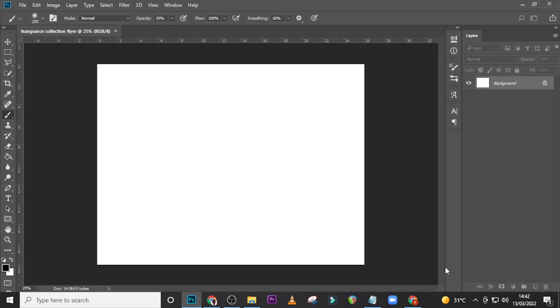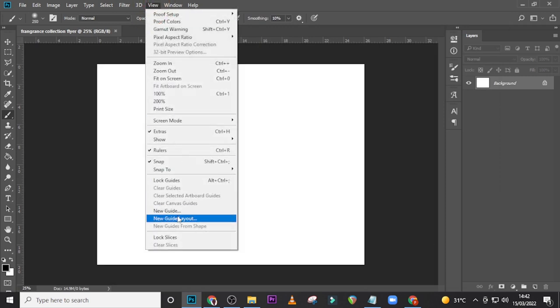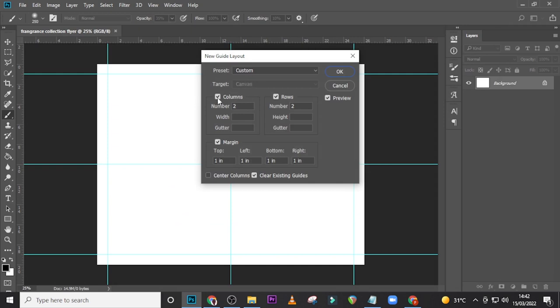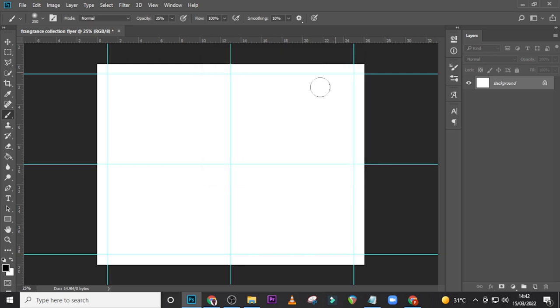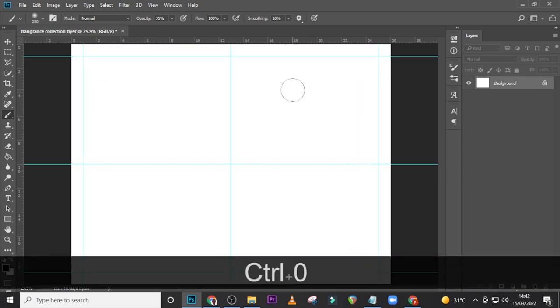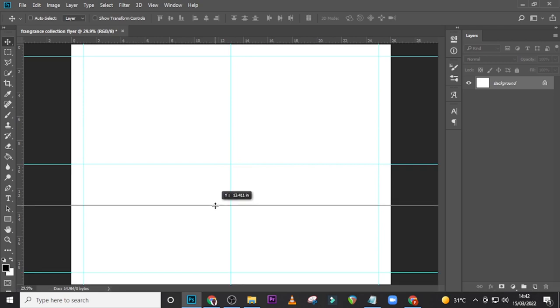Now we are not going to print this particular one, it's just for social media handles, but I still want to bring in some lines just to help me. So I'm going to click here and set it to 2, set here to 2, click over here on margin, set each to 1, 1, 1, 1, and click on OK. And so we're going to have something nice like this, Control 0, and then I'll also like to set a line somewhere around here, just to guide me a little bit.